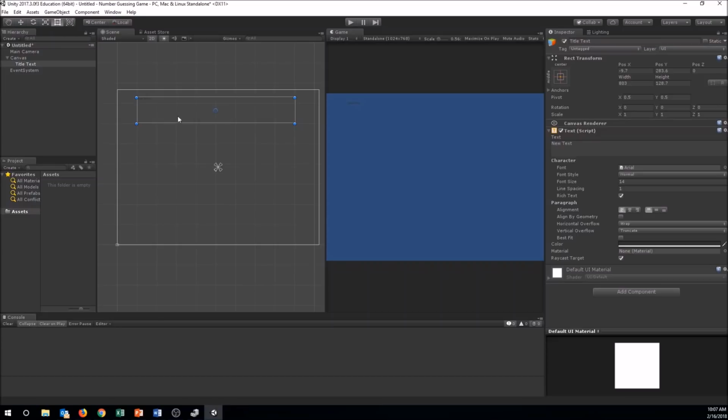make a nice big title at the top. If you want this to be centered, you can either just grab it and pull it till it snaps into the center, or if you look up here in the rect transform component, you can see that there's an X position and a Y position. If X position is set to 0, then this will be centered horizontally on your screen. Okay, so we have that. You can also change the width and the height of your box right here with these numbers as well.